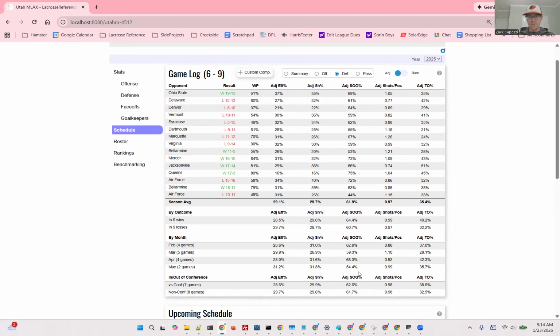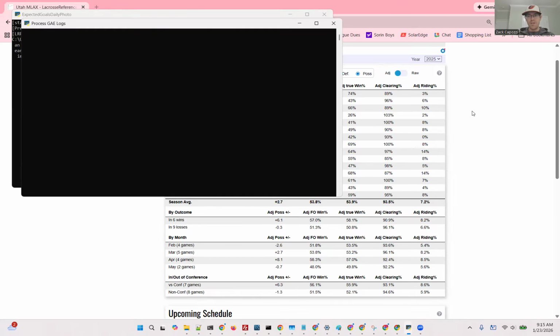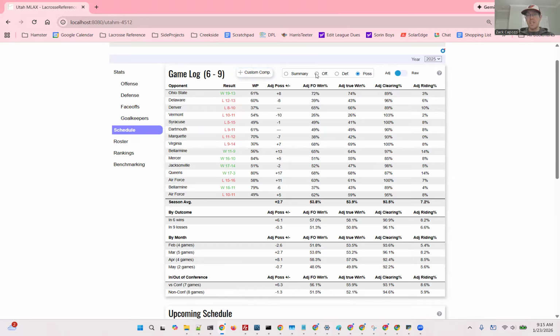Obviously, all the numbers down here will change too, right? So you've got the same splits that we've always had, it's just more focused. We just care about possession margin. So we can look at win rates, the true win rates, clearing and riding. So again, same concept: here's the games, and here's how the numbers split in different segments. By and large, this piece is just adding a new type of filter, so you can dig into certain facets of the game.